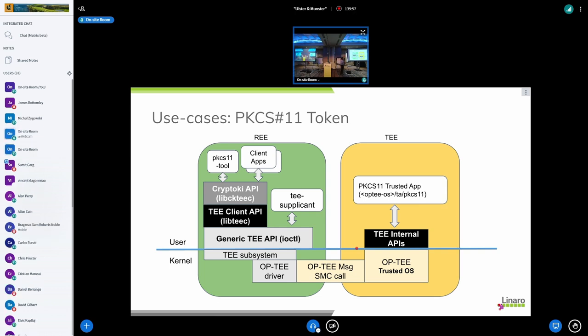In case of OP-TEE, we provide this PKCS #11 trusted application that is part of the open source OP-TEE project. And similarly, on the user space side, there is another library that is sitting on top of the TEE client API called libckteec, that is providing you the PKCS #11 interface towards the TEE. And your normal PKCS tools or client applications would work transparently as they would work with other tokens. So they would work similarly with the PKCS #11 trusted application.